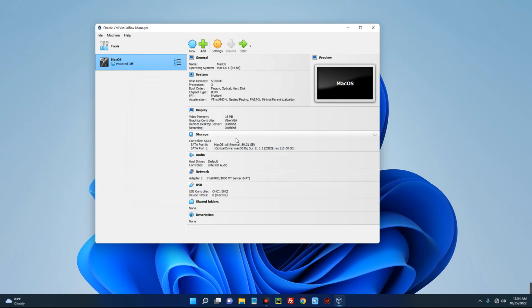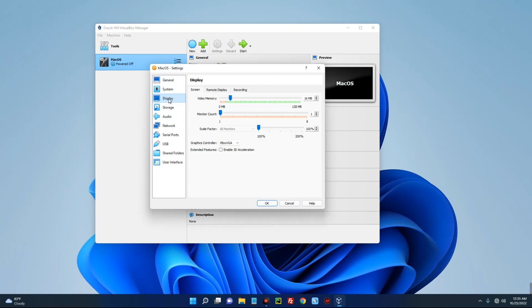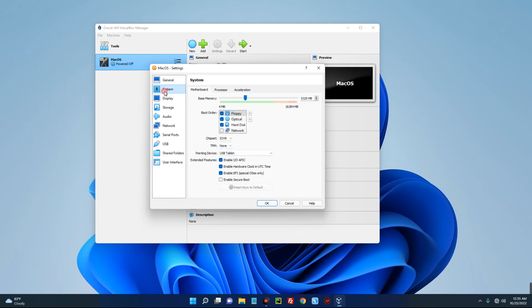So you can see our new virtual machine has been created and you can see the details over here. Now we are not done. Click on settings up here and then click on display. So the video memory over here, increase it to 128 and then turn on enable 3D acceleration. Now whenever you want to change the RAM, you can just go to system and then increase the base memory, or you can actually decrease it if you want.